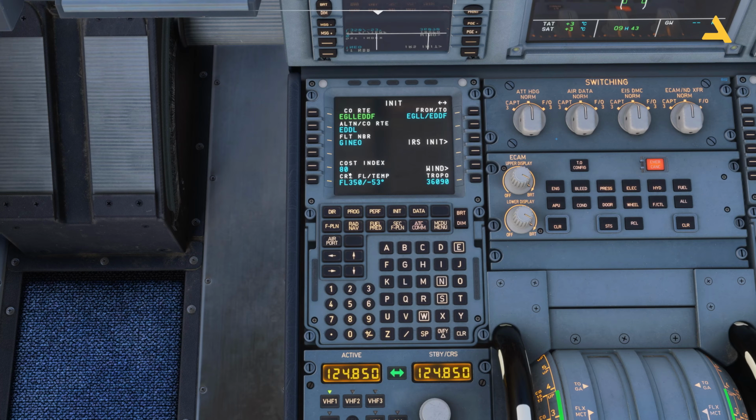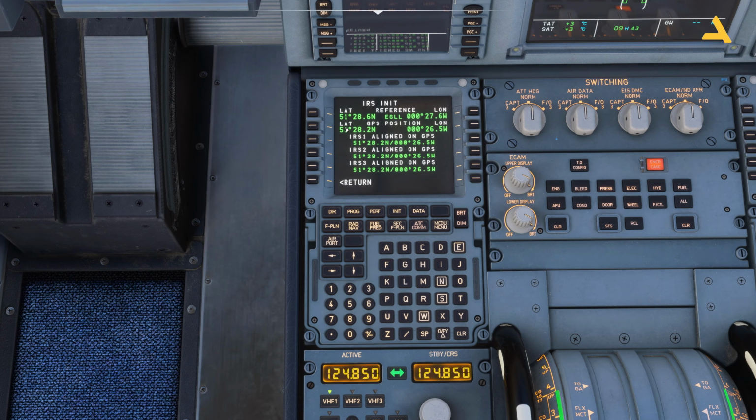Okay, now you have the flight information. Cost index is 80, cruising altitude is 350. For the IRS initialization, you can see this is there. If the IRS initialization is not complete, then you will see this option over here, align on ref. You have to press this. But as it was instant, that's why this is not shown over here.